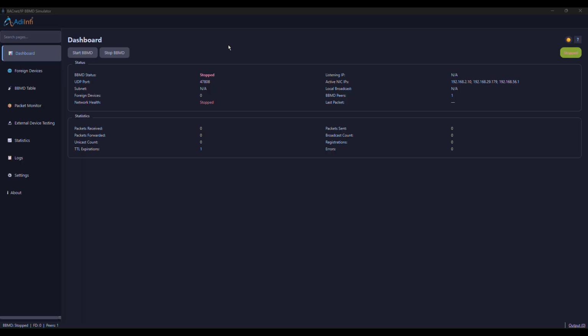The dashboard is your main control screen. Before testing, make sure no other BACnet tool, like YABE or BAC0, is using port 47808. Click Start BBMD to begin. Status changes to running and counters start updating.